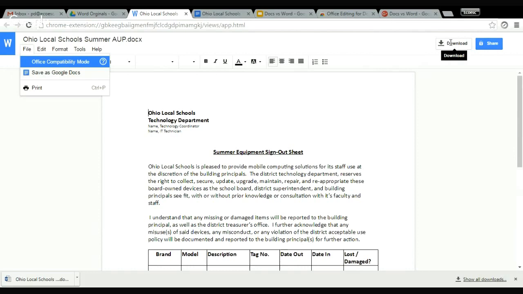Some of the features that are not supported during conversions to Google Docs would be the password protected files. If you've implemented macros before, if you've embedded charts in a Word and or a PowerPoint file, and then linked spreadsheets and Excel files. Those right now are not features that are supported within converting documents.